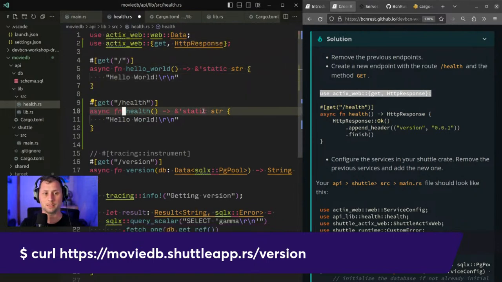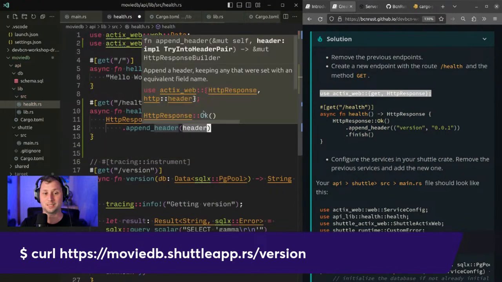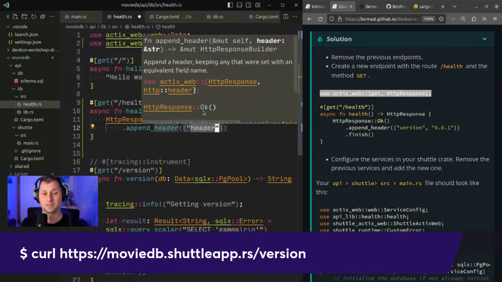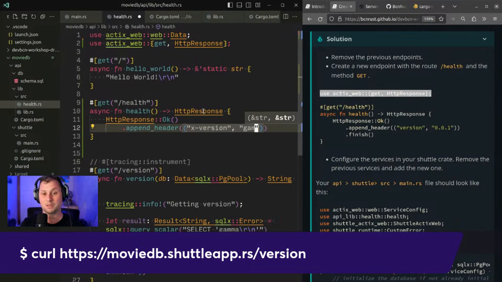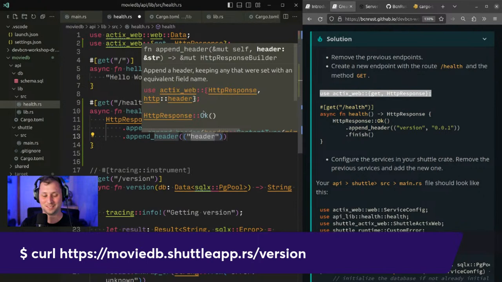So I don't need get here anymore. In fact, I don't need that one. And I have my health endpoint and I'm going to return some HTTP response. So we're going to do it manually. We are creating our response object and we've got this static method OK, which is a 200 presumably, with a header version. I'm going to do X-Version because I really want to comply with the actual spec, and append header.